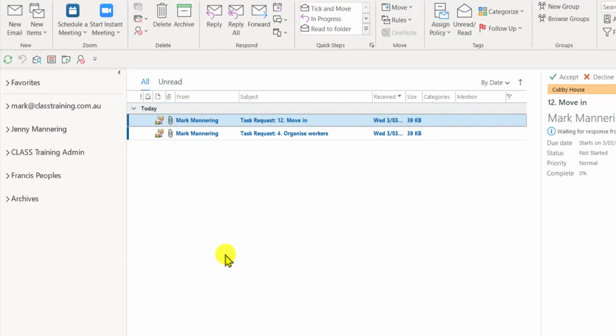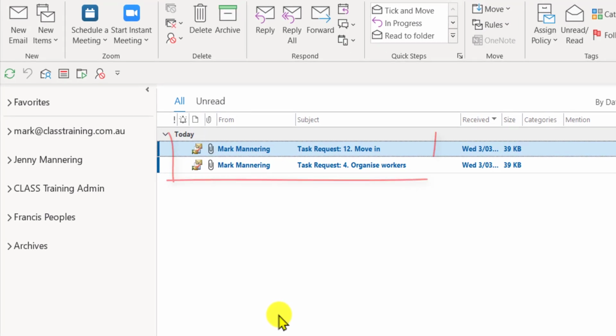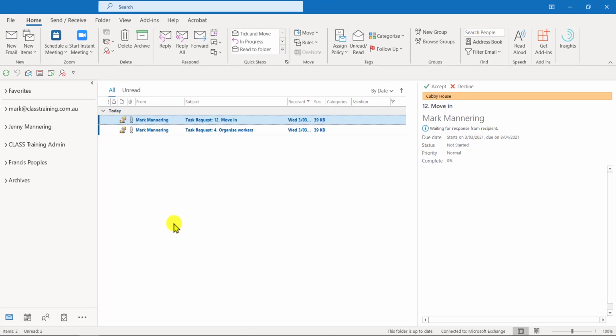When your colleagues or even external contractors and so on are assigned those particular tasks in Outlook, they will receive an email to indicate they've been allocated and they can accept or decline.